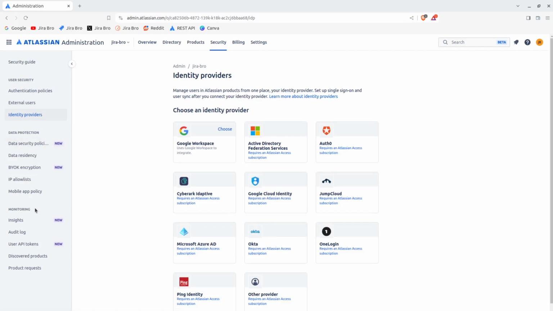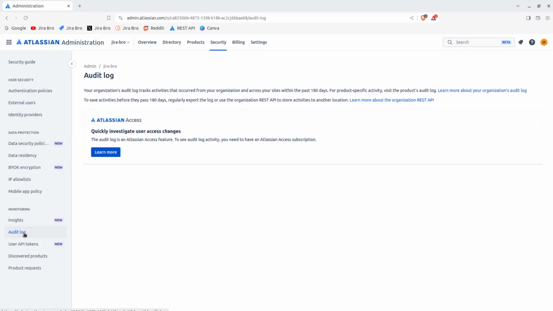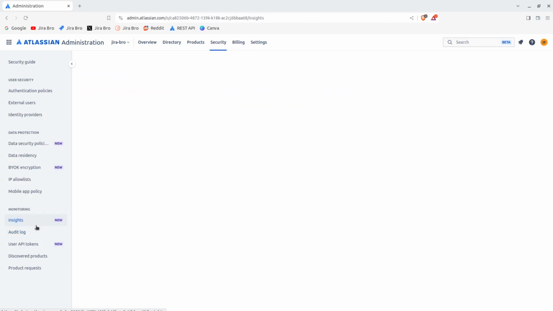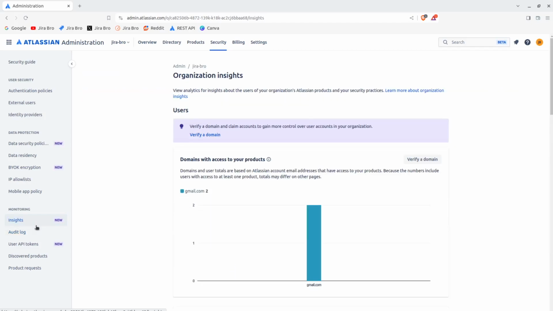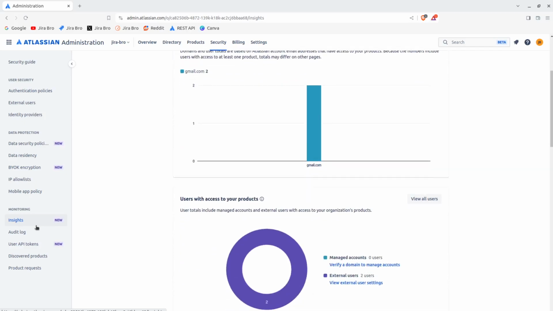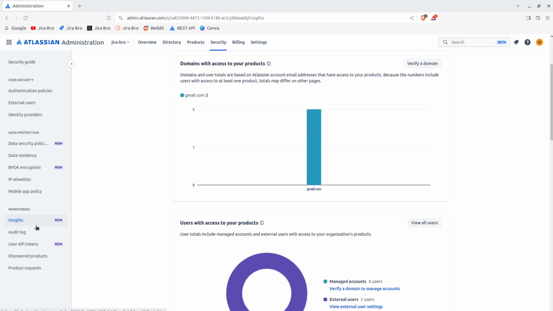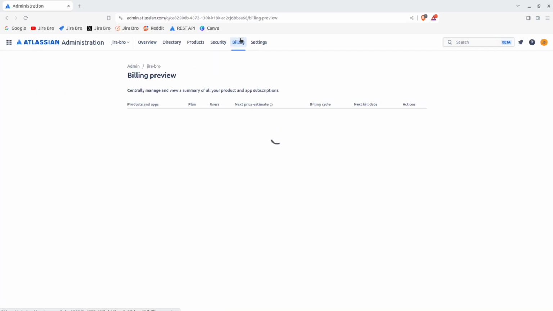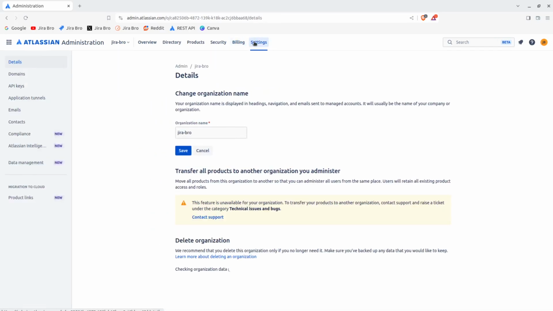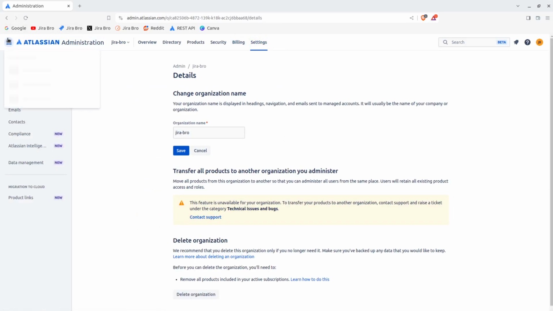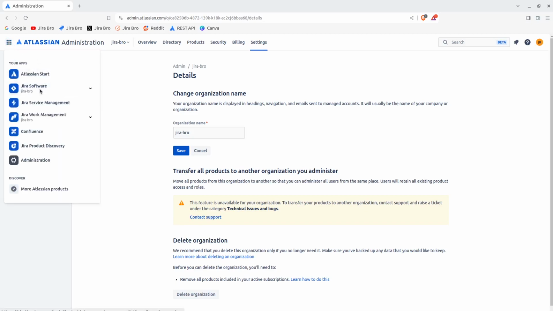A lot of interesting things in here, especially they can access the audit log to see what actually happened in here, and insights as well. This is pretty cool if you want to see how many active users are in there and inactive users, and also billing and settings. From the settings, they can actually delete the organization if they want. So this is only a glimpse of it. Those are the org admins.